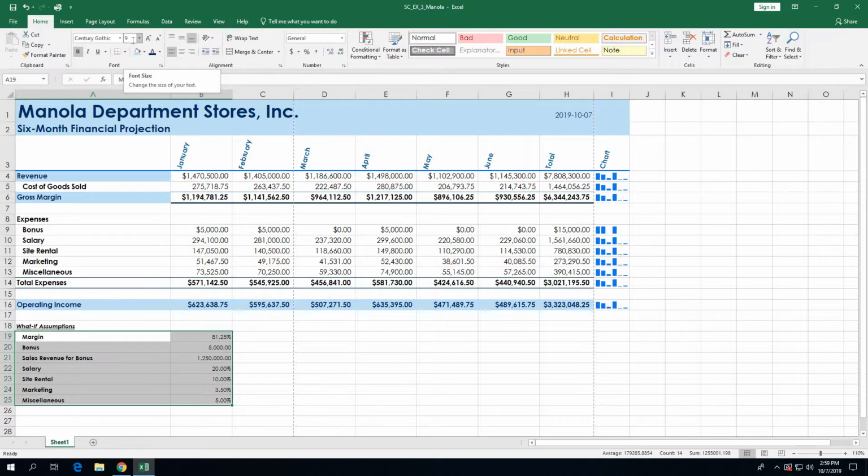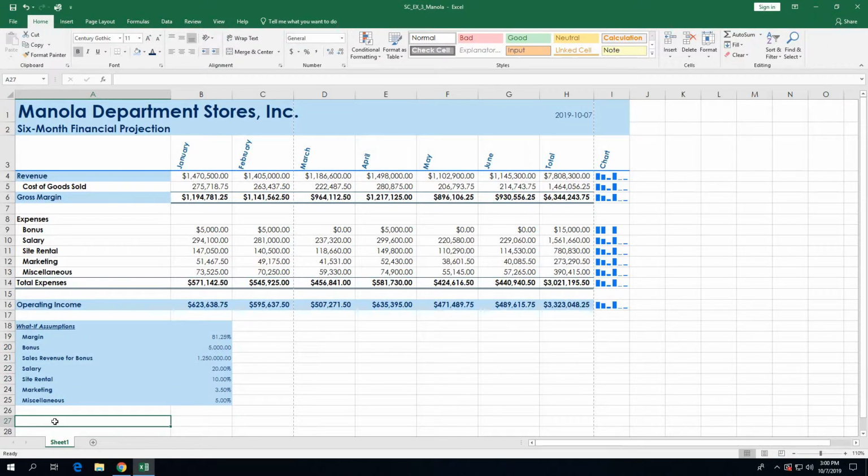Then we're going to select the range A18 through B25, and click the Fill Color button to apply that same fill color that we previously applied. We're also going to click the Font Color button to apply that same font color that we applied previously. Then click on an empty cell just to deselect the text, so you can see the results of your formatting, and then click the Save button to save all the changes.